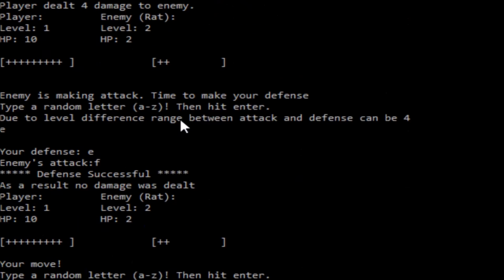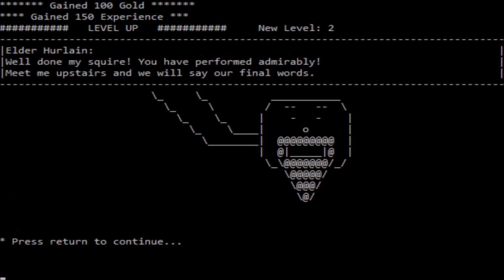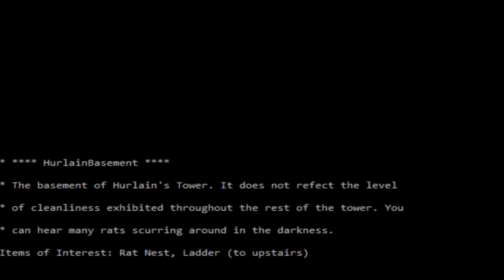So after a little bit of struggle, we've got our smug little face of a victorious player. We can now continue. We have gained experience and gold from the battle, and we leveled up to level 2. Heck yeah. Okay, so we get some final words from Herlane, who wants us to go up the stairs. He's no longer in the area.